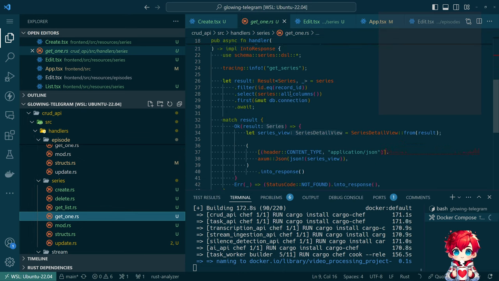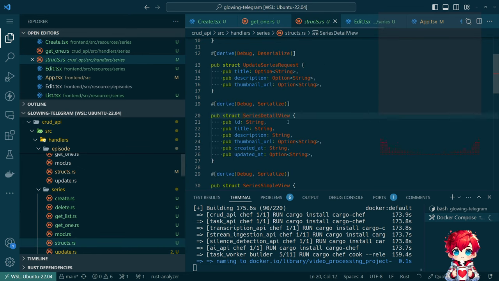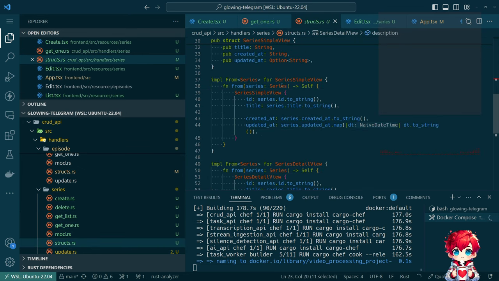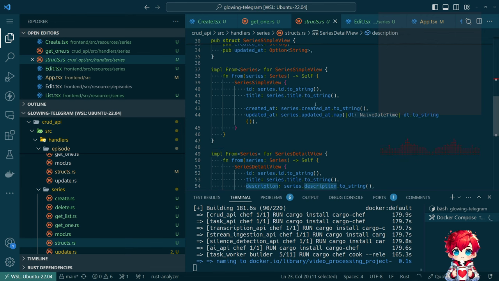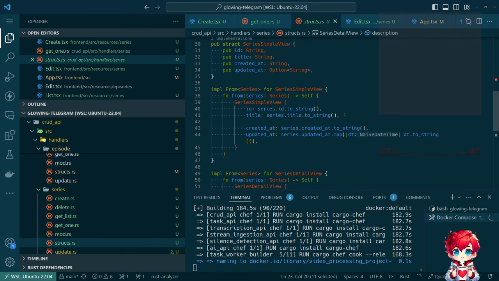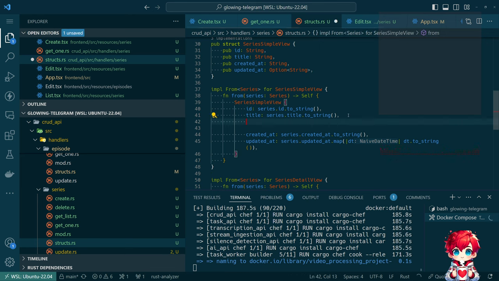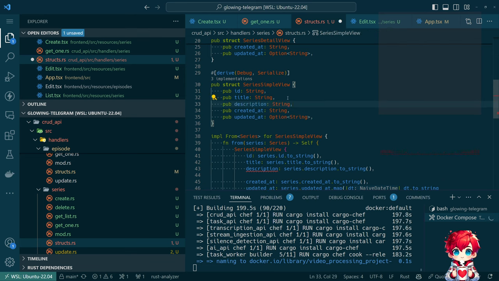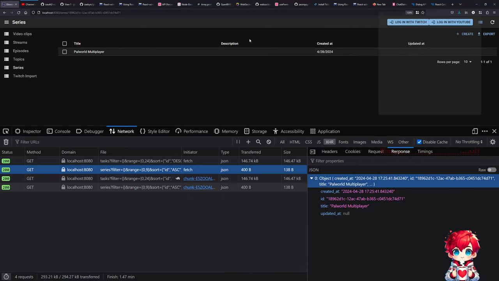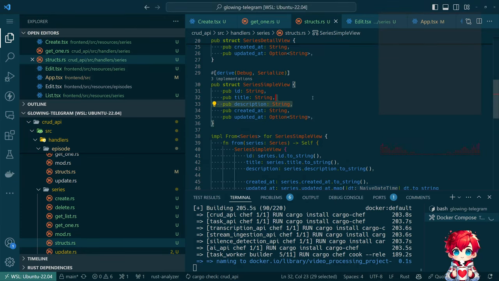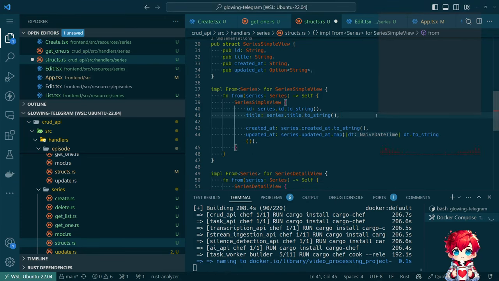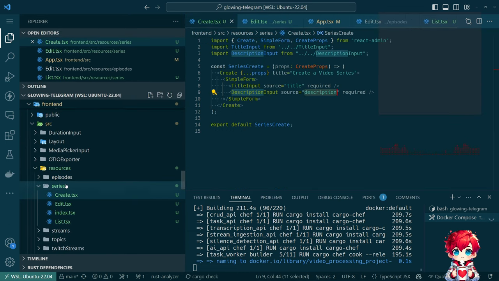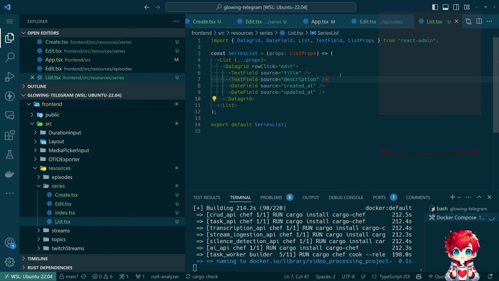Series all columns, and we do series detail view from. We have a description. Oh right, so series detail view, series simple view. I guess I want description here as well. Which probably is not going to make it. Oh, I see. I don't have description in simple view, which is a problem because in the list I'm showing description. You know, maybe I don't want that. Maybe I'll go the other way, right? So we'll say in series list.tsx, there will not be a description.